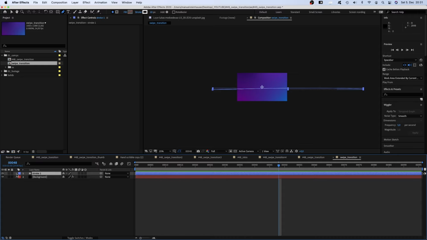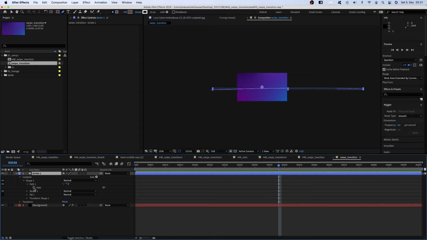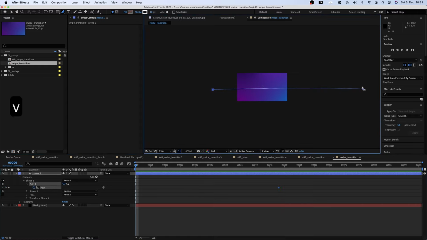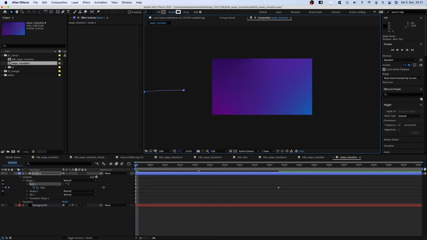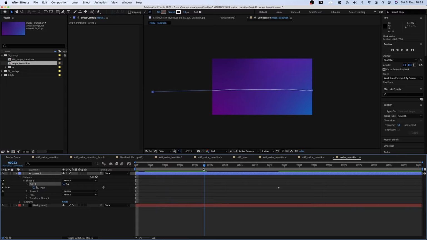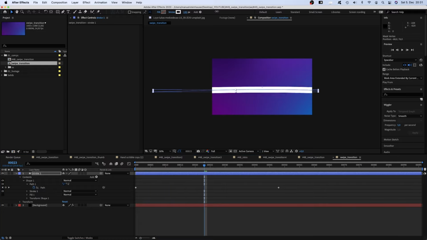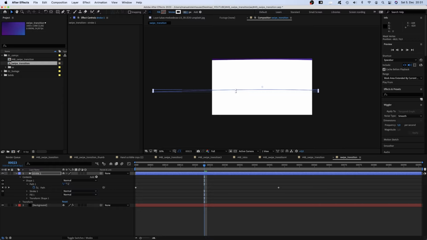Alright, let's go to 48 frames and set a path keyframe. Then we move to the beginning and move the right point to the left. Shrink that handle down. And let's move this left point a bit as well. We go somewhere in between here and scale up the stroke width until the whole screen is covered. No fill, by the way.